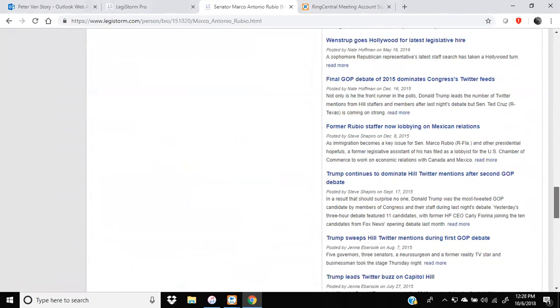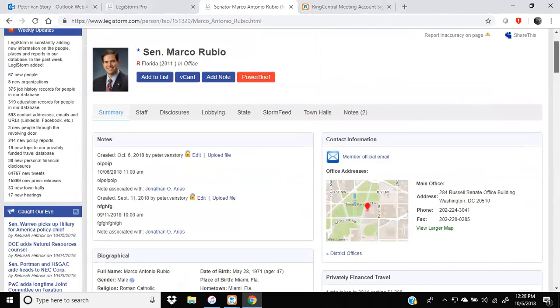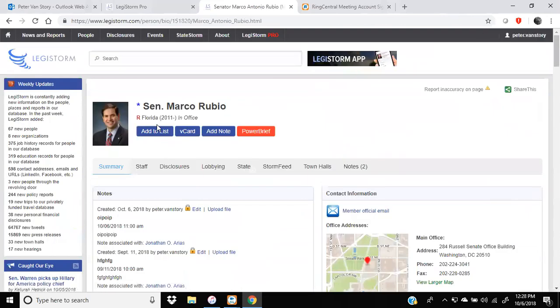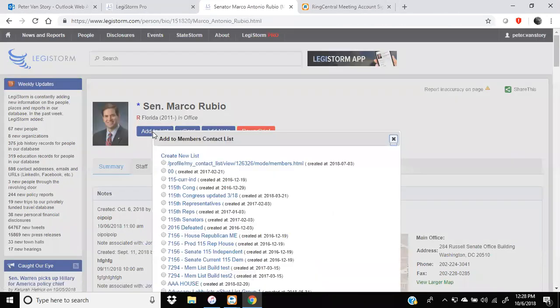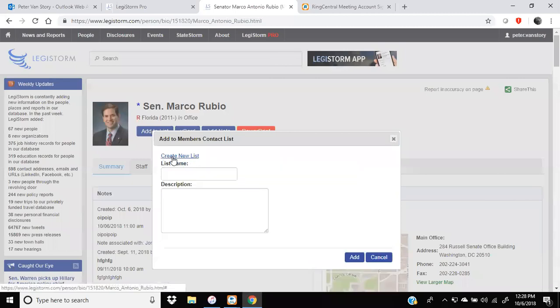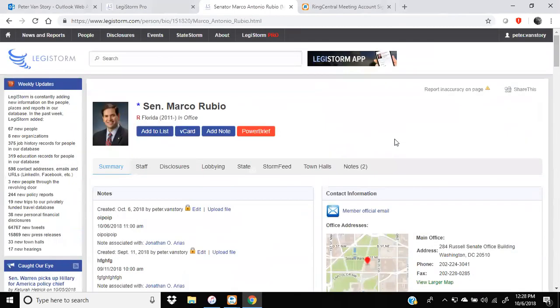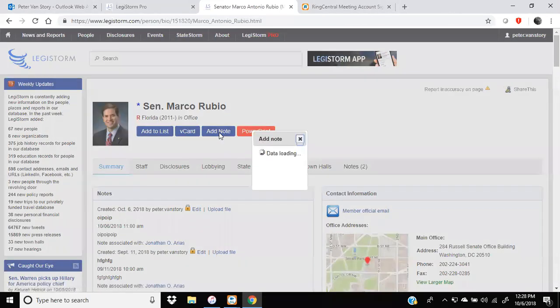Now, from his profile, a couple of things. There are functions that you can use. You can add him, you can build a new list, name it, describe it, add it, lives in our profile. You can create a V card, which is all of his contact information, which will live in your Outlook. You can add a note.